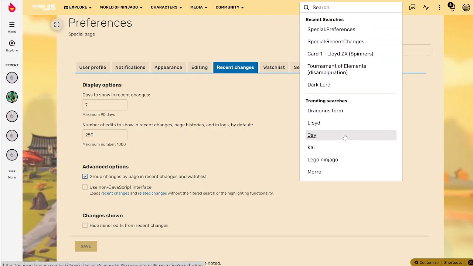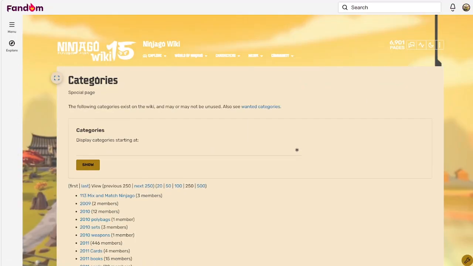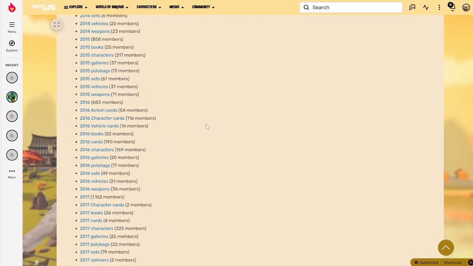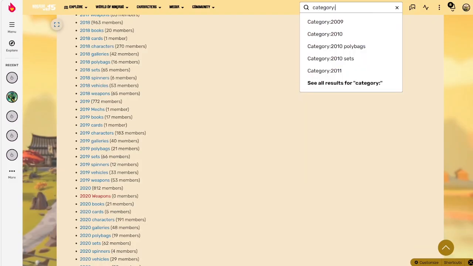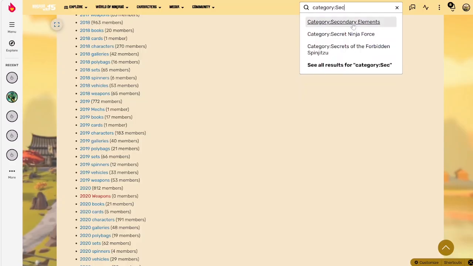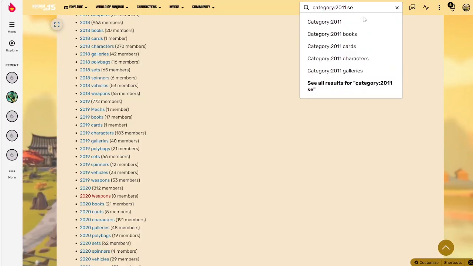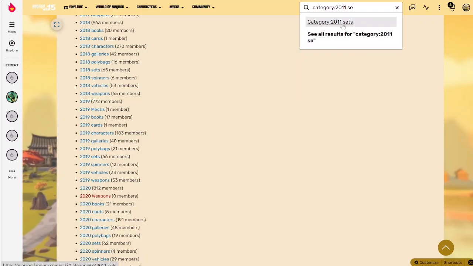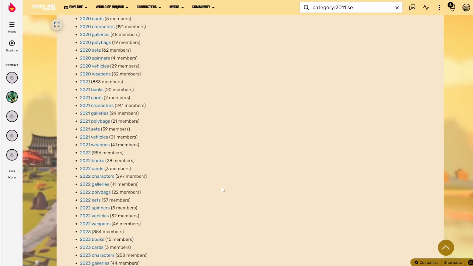Another special page that is extremely useful would be categories. I use this a lot if I need to see what categories exist. Optionally, you could also just use the category namespace and search for it. So if I knew what I was looking for already and I just didn't know the exact name or spelling, maybe I'm looking for 2011 sets, for example. And I see the S is lowercase, right? So the categories page is extremely useful as well.